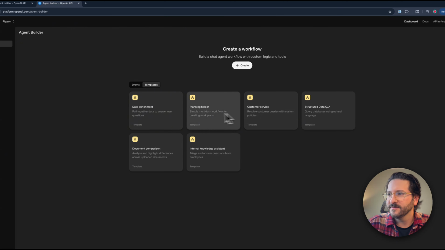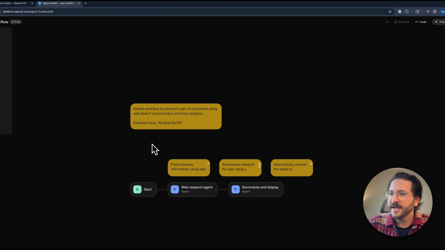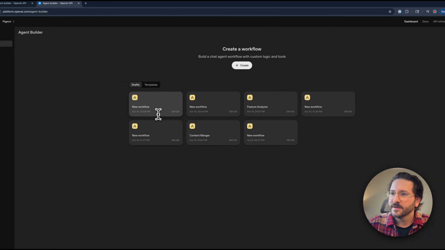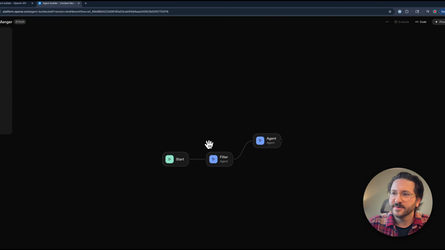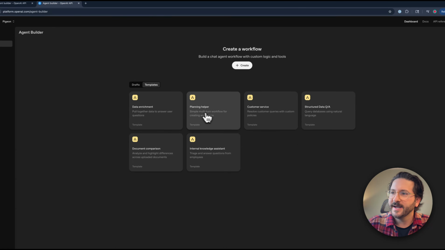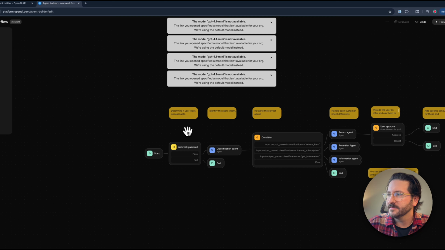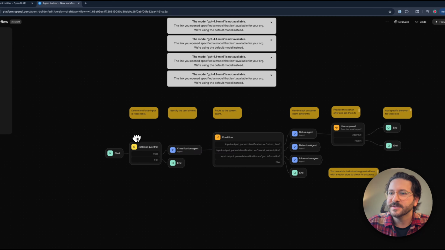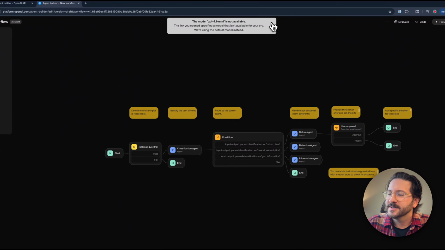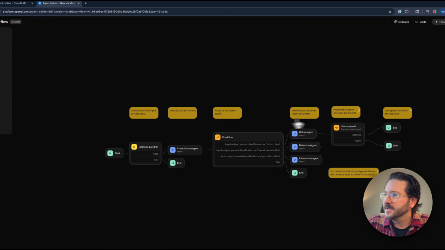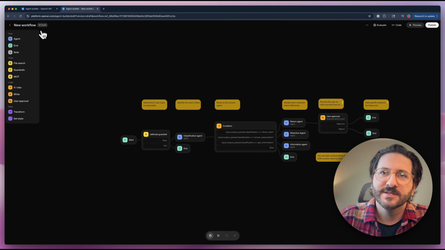There's a couple templates that they've pre-built for us. You can kind of click through and see how one of these might be built. So those are a good reference point just to see what OpenAI thinks is useful. A couple of them are pretty cool. I like the customer service one. It's a little bit more robust than some of the other ones. It's basically routing through how a customer support request might be handled, which is interesting.